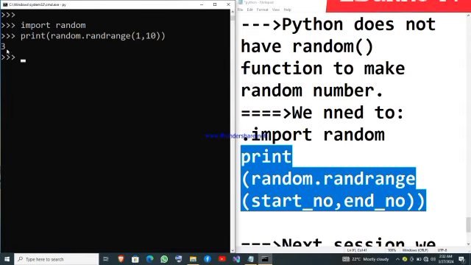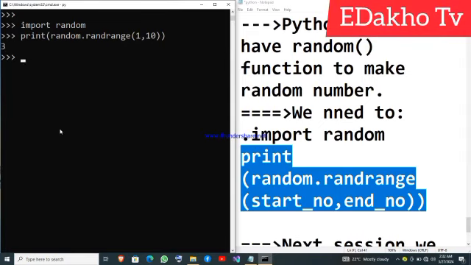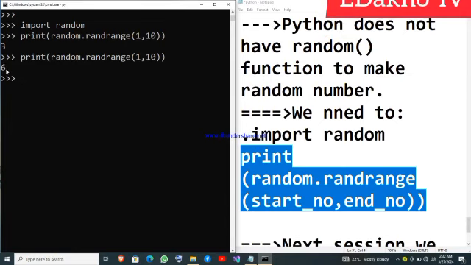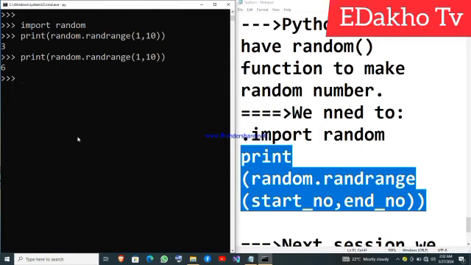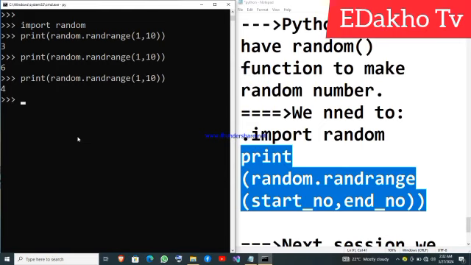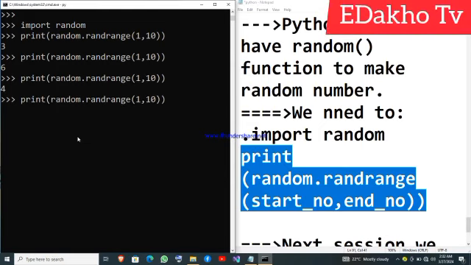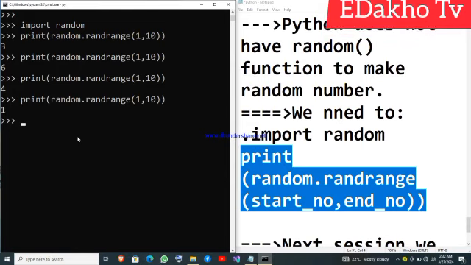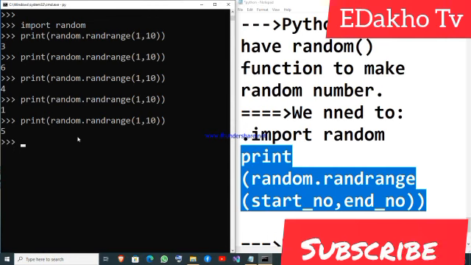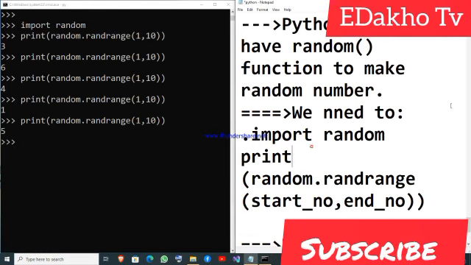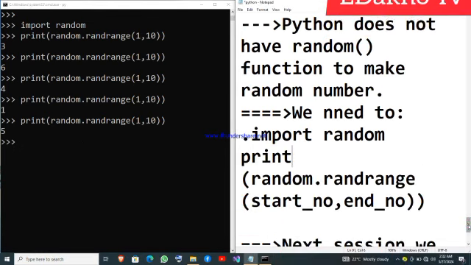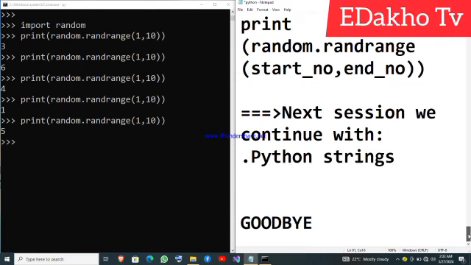As you see, our range starts from 1 to 10 and the random number is 3 now. If you run again, you can see the number changes from 3 to 6. Try to run again to generate another number, but keep in mind that all the numbers you get range from 1 to 10.